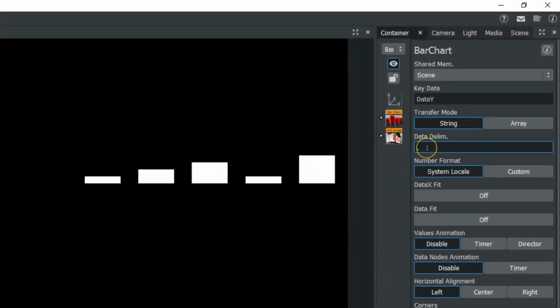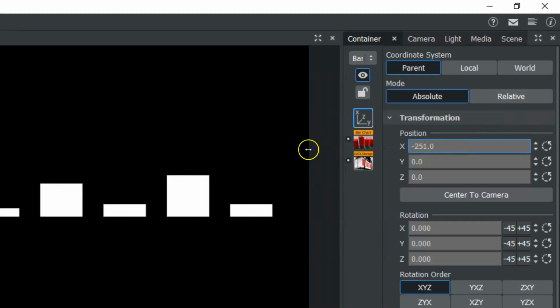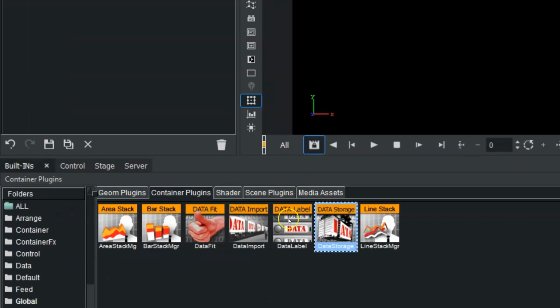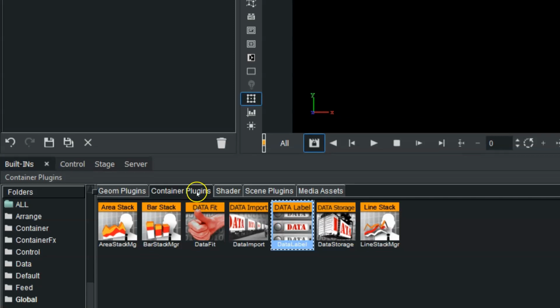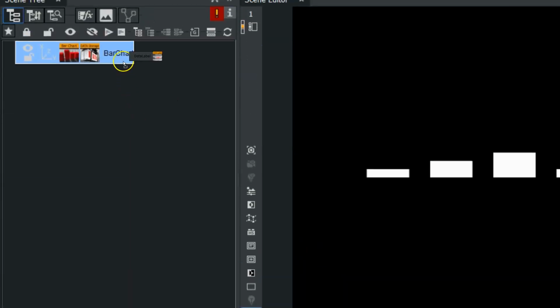We have our data delimiter set as a comma. So let's just move our bars over here a while. And next, what we want to do is add some labels. And we can do that by using this plugin here called Data Label, which is found within the built-ins in the container plugins and the Visual Data Tools. So we can take this data label and drag it up onto our bar chart.